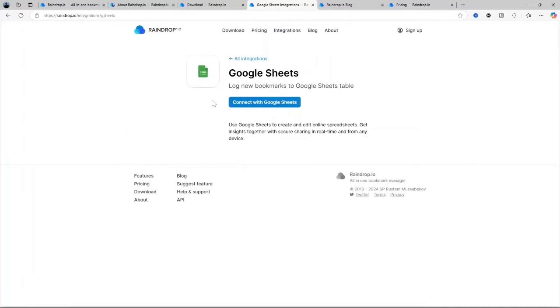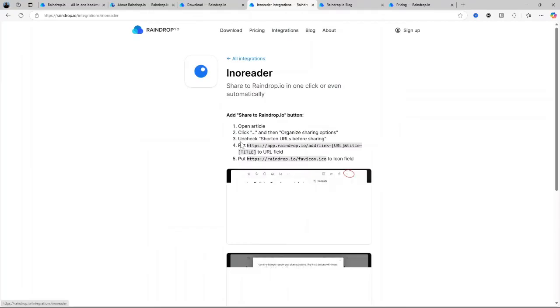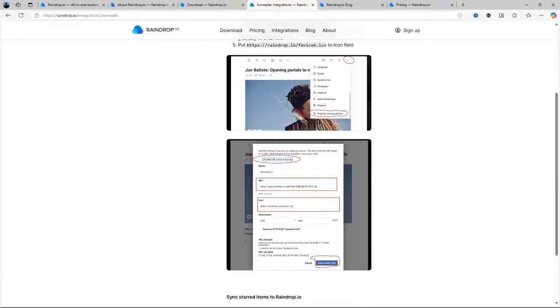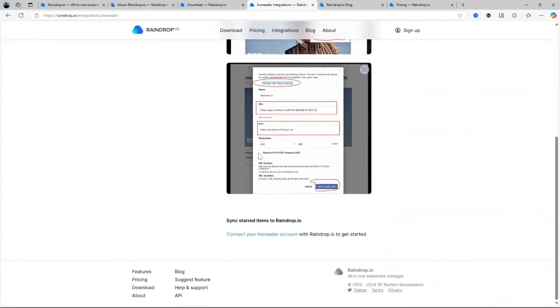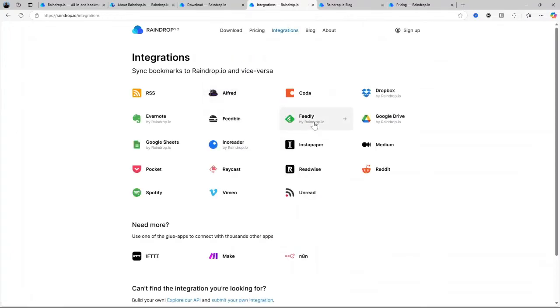Next, we have cloud backup. Raindrop offers the option to back up your bookmarks, so if you ever lose data or switch devices, your saved links are safe. It's especially helpful for long-term projects or if you're storing important research. Another big one is the web clipper. This extension lets you save links with just a single click, and it's available on most browsers.